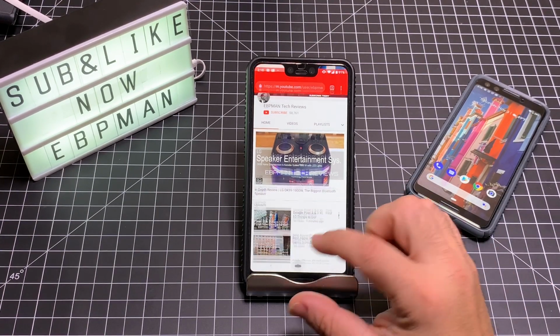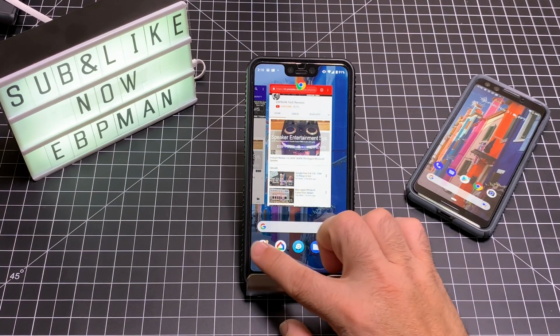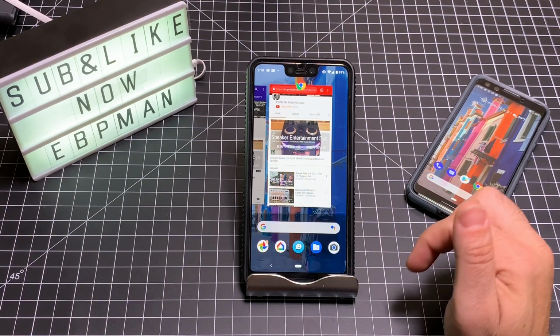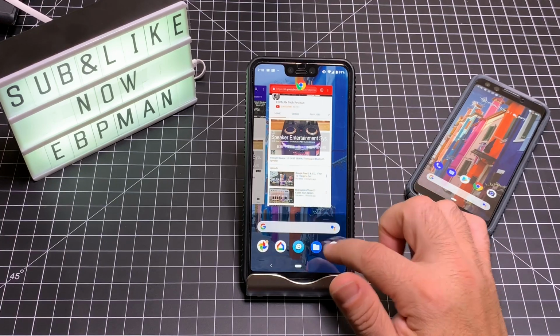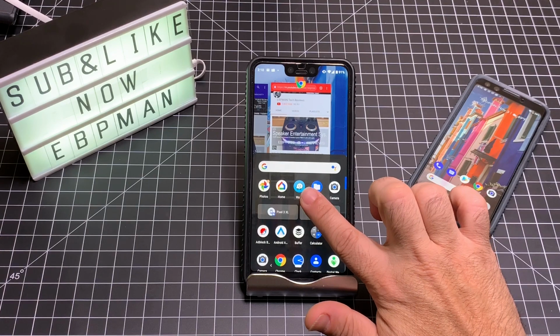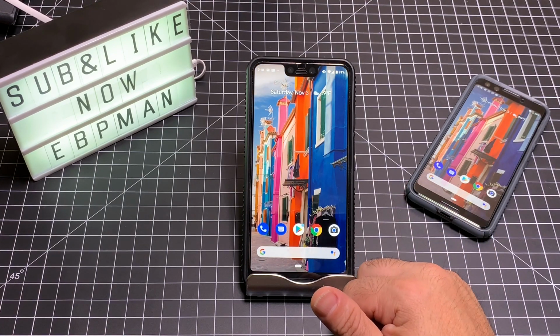Now the next thing you can do is by swiping up, you're going to see the most recent apps that you've used here, as well as some that are pretty fixed. So this is going to show that. If you continue to swipe up, what will happen is you'll have all of your apps that you have access to, and you can access them there as well.